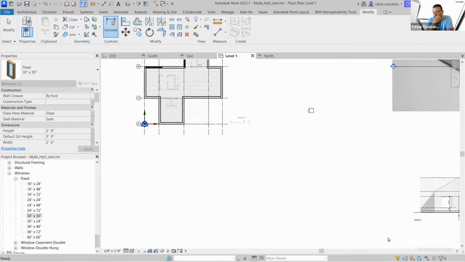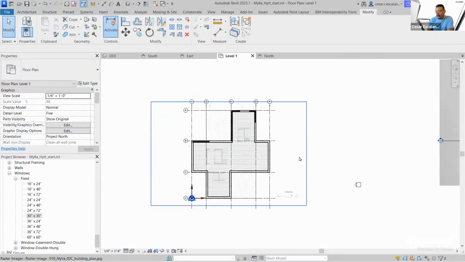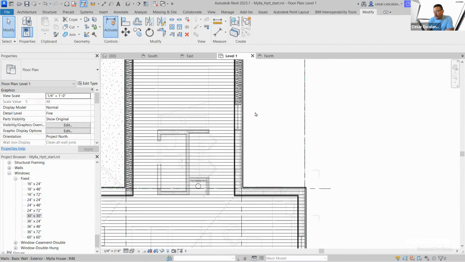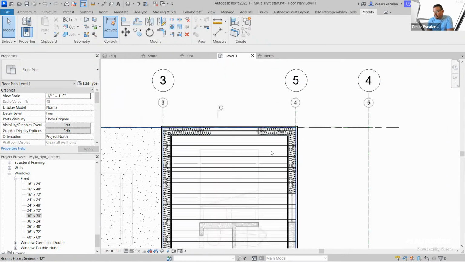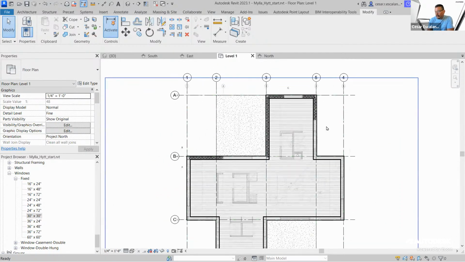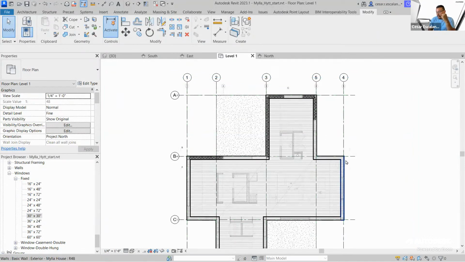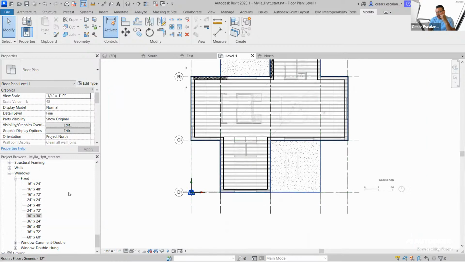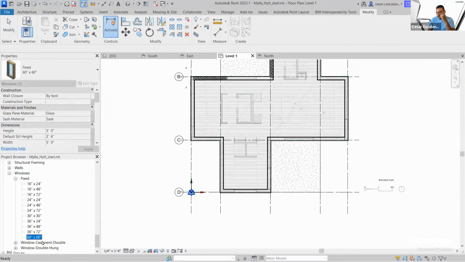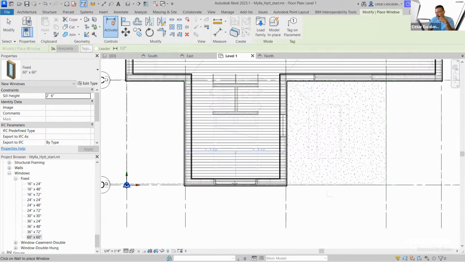So I'm going to use 30 by 30 and 60 by 60. And my footprint in the level 1 gives me a sense of what's the location for those. So let's start with the big windows, the 60 by 60. You know the drill, you click on it, drag it, and place it.